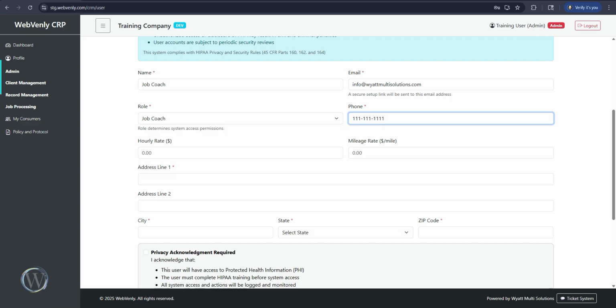The next section is rates, hourly rate and mileage rate. And these rates are used when paying the job coach as they do service. So we're going to just put an even $20 here for an hourly rate for the job coach. And for mileage, let's just go ahead and put 70 cents as a mileage rate.